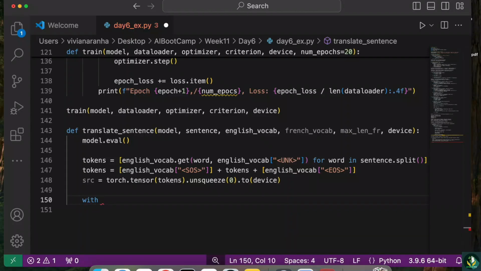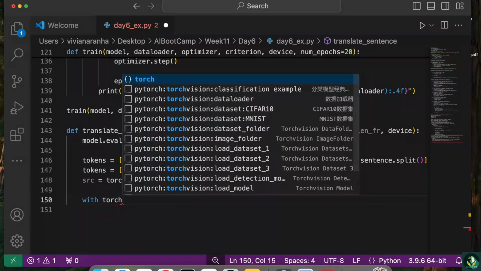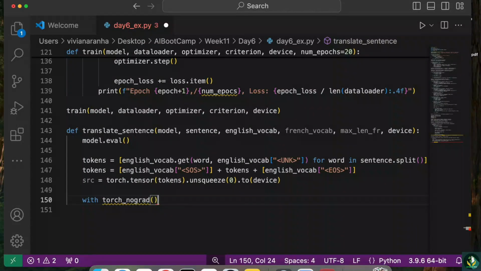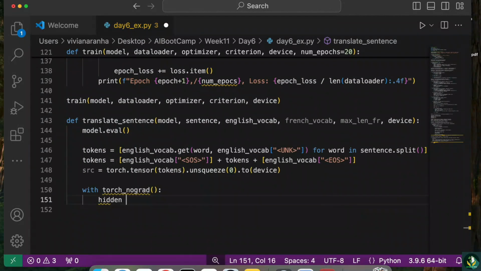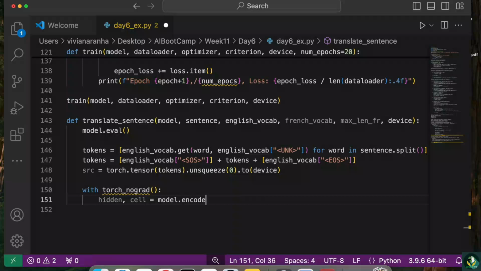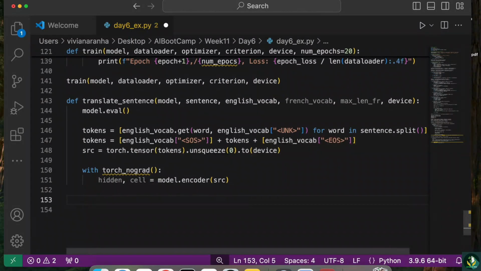Now let's go ahead and make sure that we ignore the gradients, so torch dot no grad. And here let's get the hidden and cell that is coming from model dot encoder, that encoder class that we created, and we pass the source, and that will give us the hidden underscore cell. Oh, I think it's torch dot no underscore grad, sorry, I think when you type too fast you sometimes mess up. No grad, okay, perfect. So I have this.